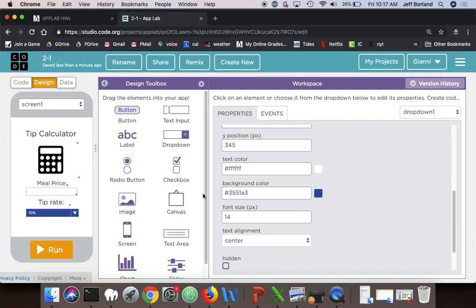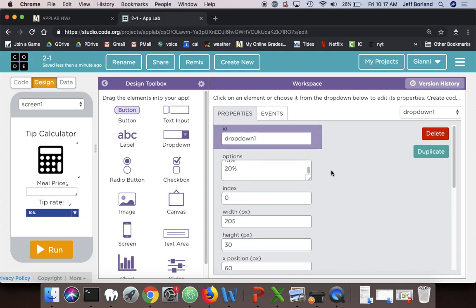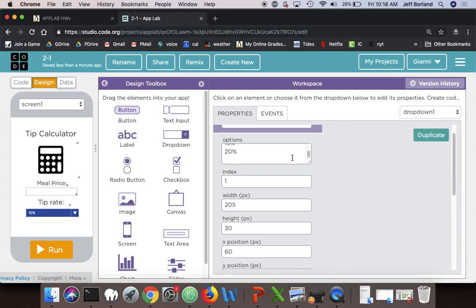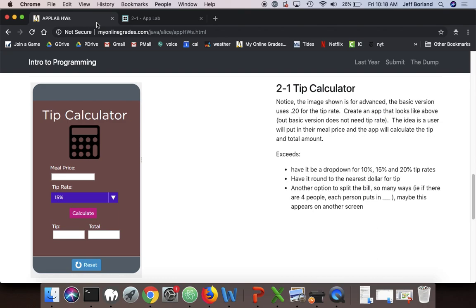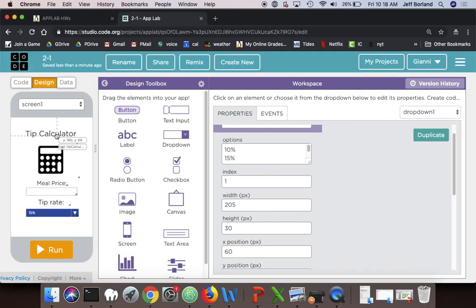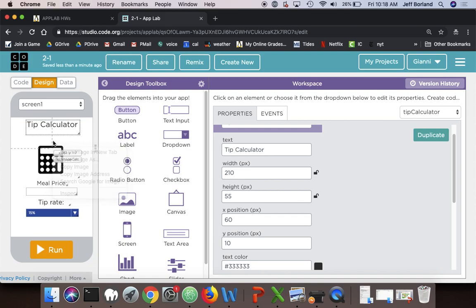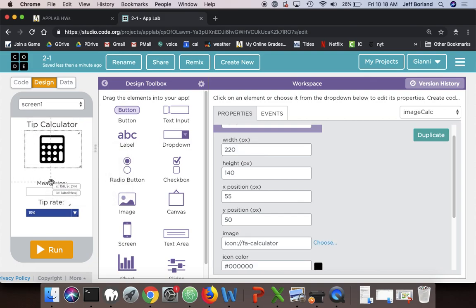It doesn't matter if you change this, go up higher. Scroll up. Which one do we want selected by default? Probably 15%. So it'll automatically say 15, because that's the standard tip rate. Now instead of drop down 1, name it appropriately: tip rate, and then put 10%, 15%, 20%.